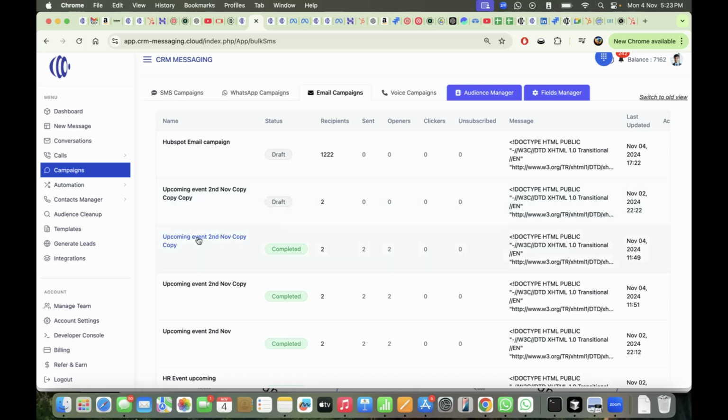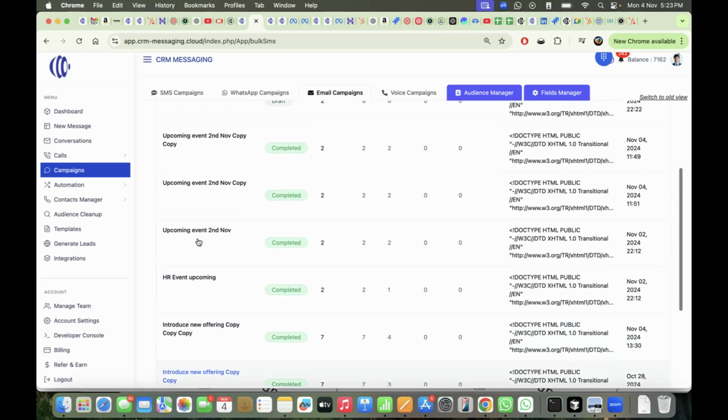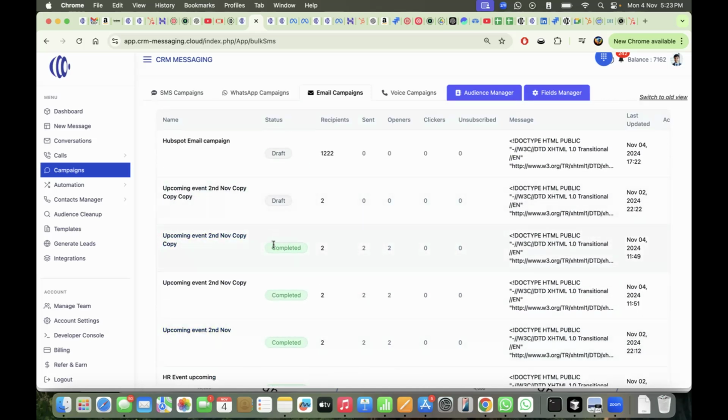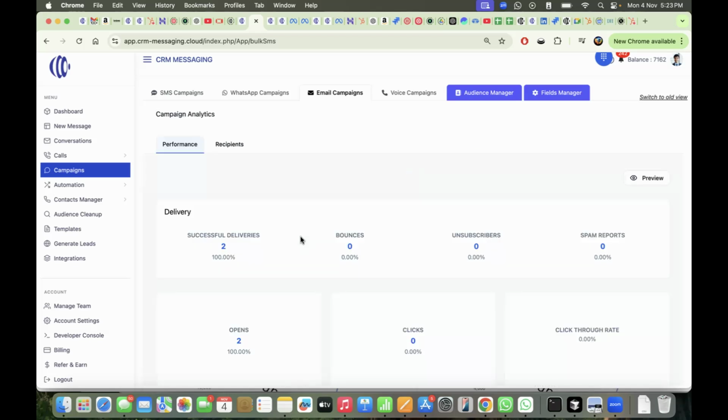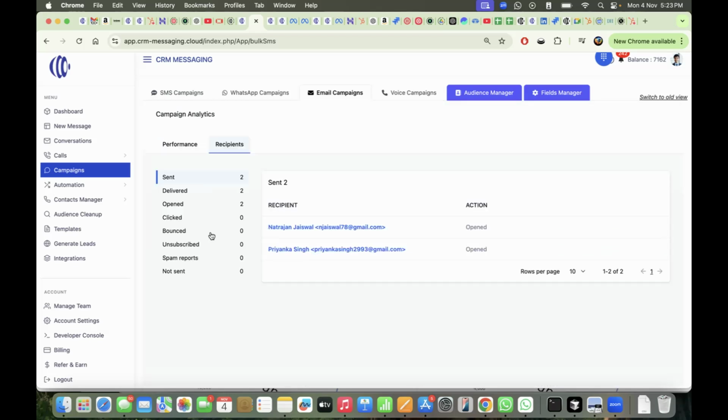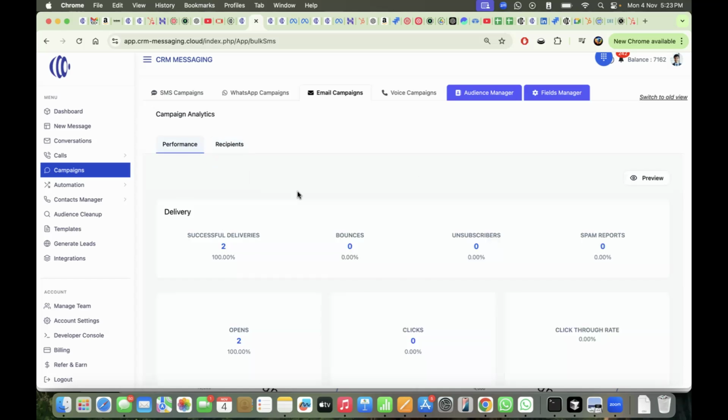Now to show reports, once the email is completed and sent out, you can click on the report and you can see how many sent, how many delivered, how many bounced, how many spam reports. Every analytic would be available as you see in HubSpot, the same way.